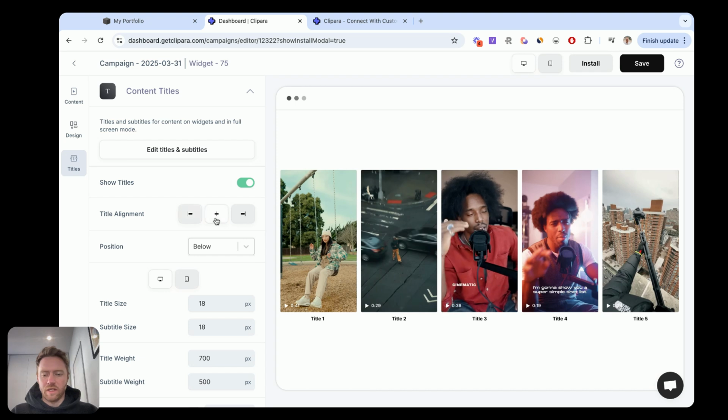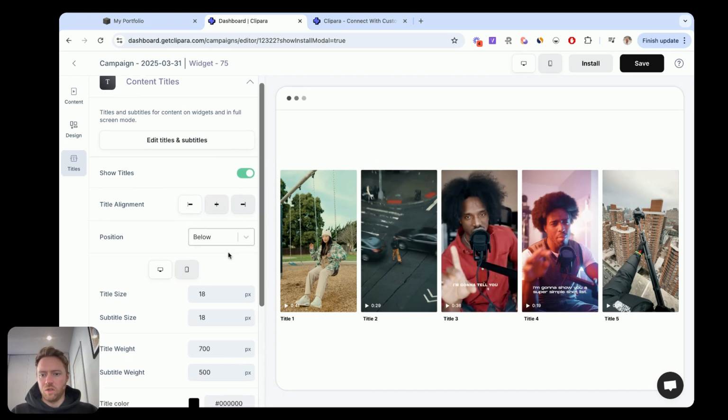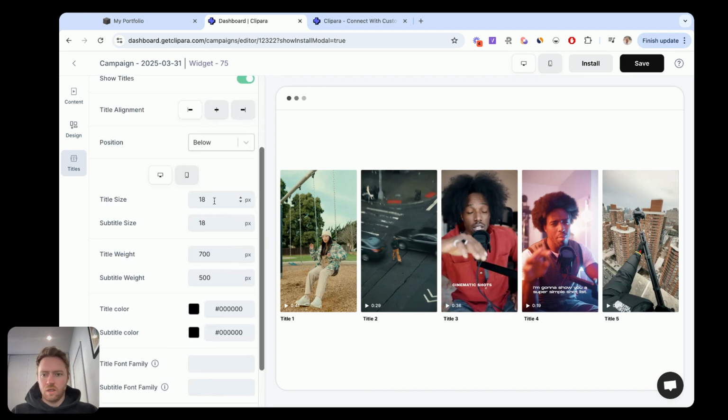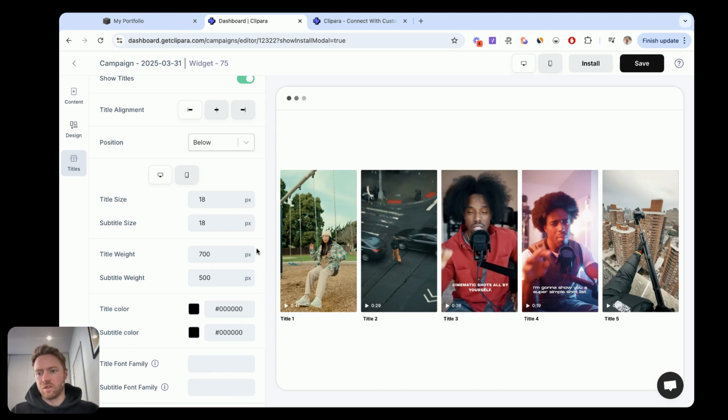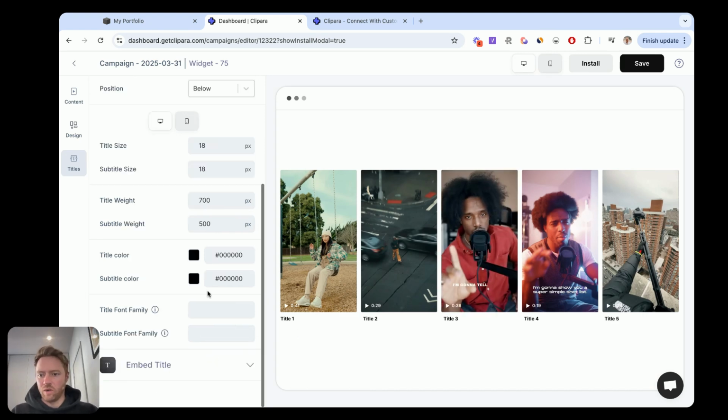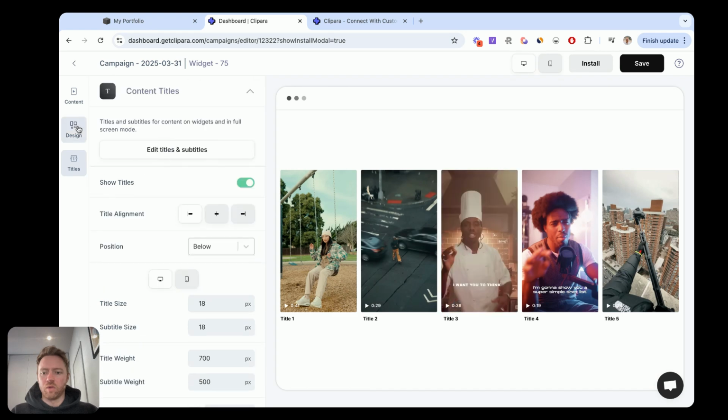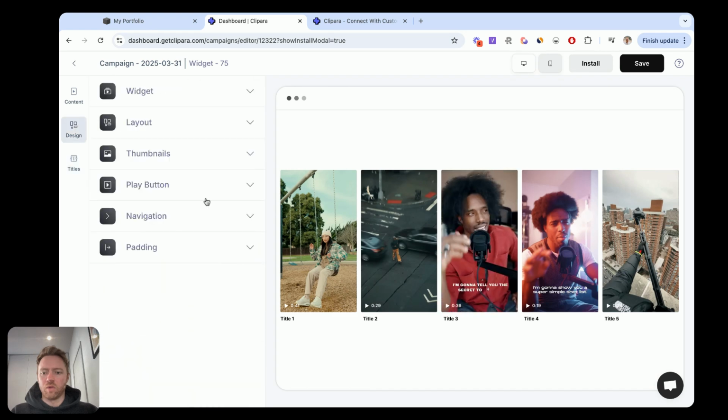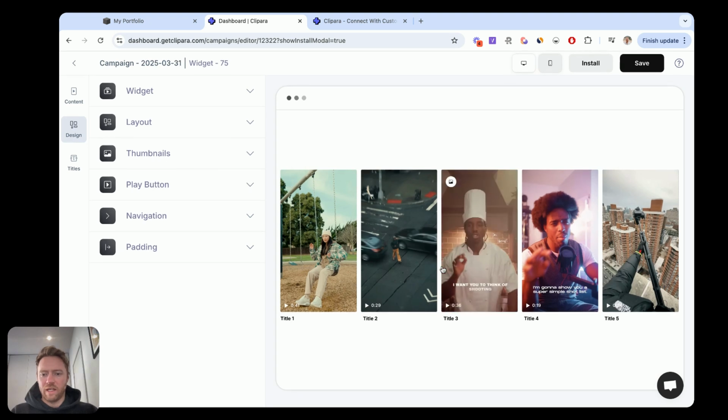You can adjust the positioning of them, and also adjust the sizes. You can add in subtitles below them as well if you want more context. It will automatically adapt to the font of your site, but you can also add in the font family if you want. And if we go back to design, there's a bunch of other stuff that you can customize depending on the number of videos you have in your campaign.